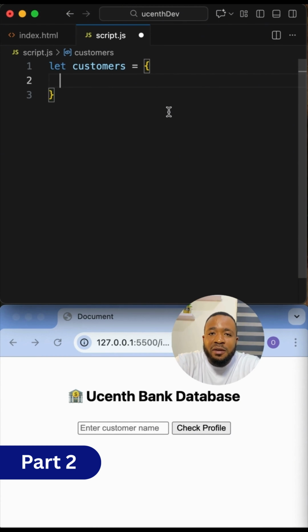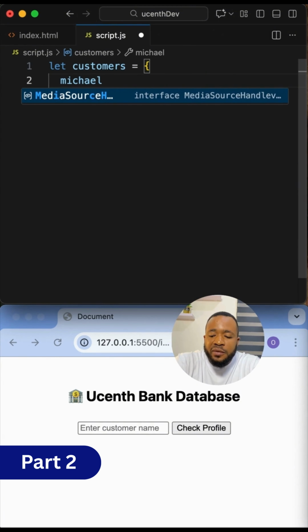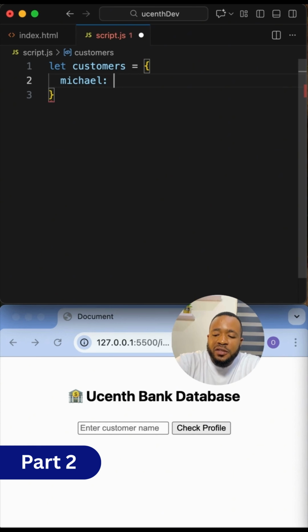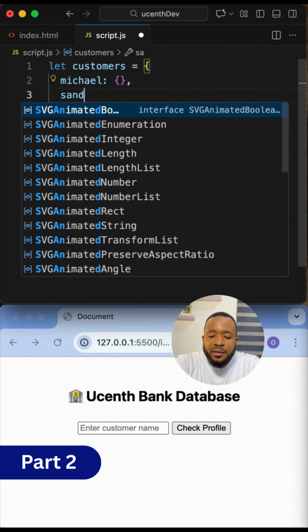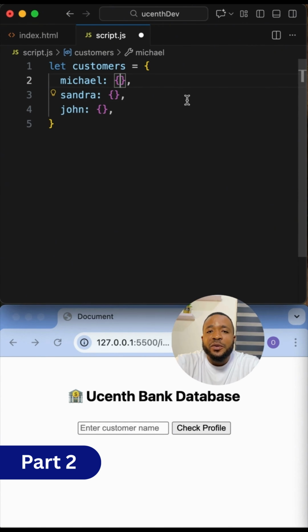So I'm going to start by writing our first customer's name, which is Michael. Remember to add a colon. Then our value is going to be curly braces. So we're going to be having 3 customer properties of Michael, Sandra, and John. And inside of each property, we're going to be having email, balance, and account status.